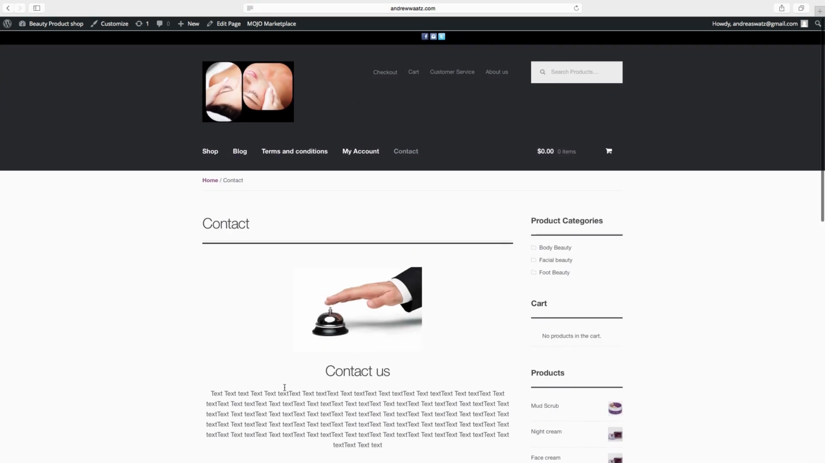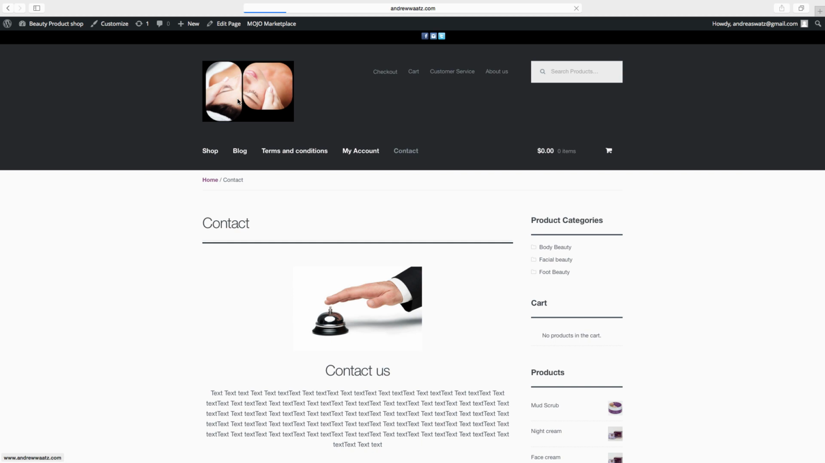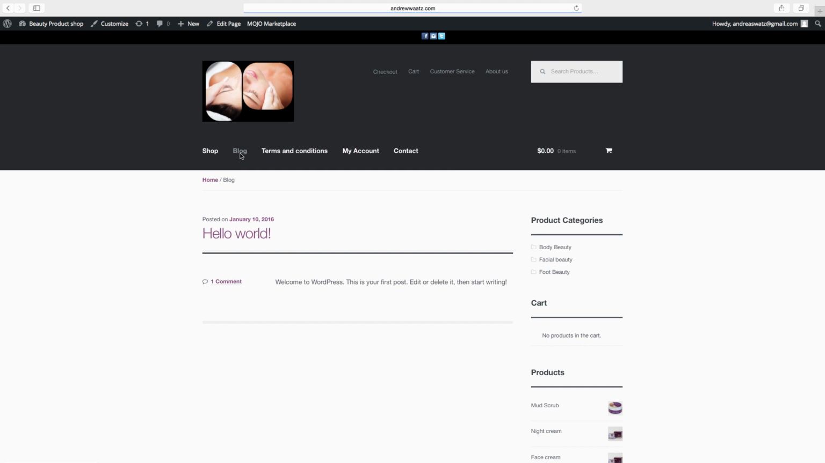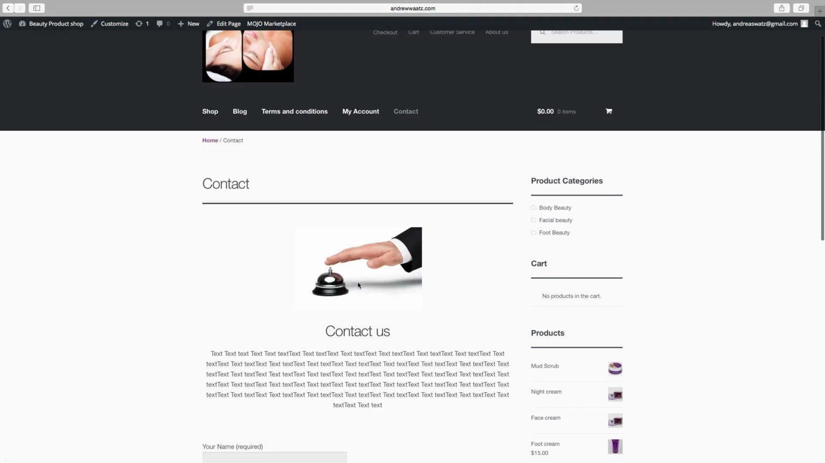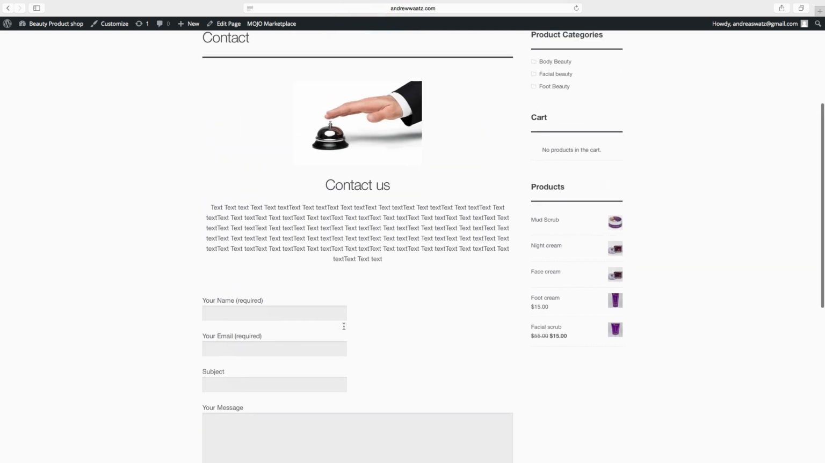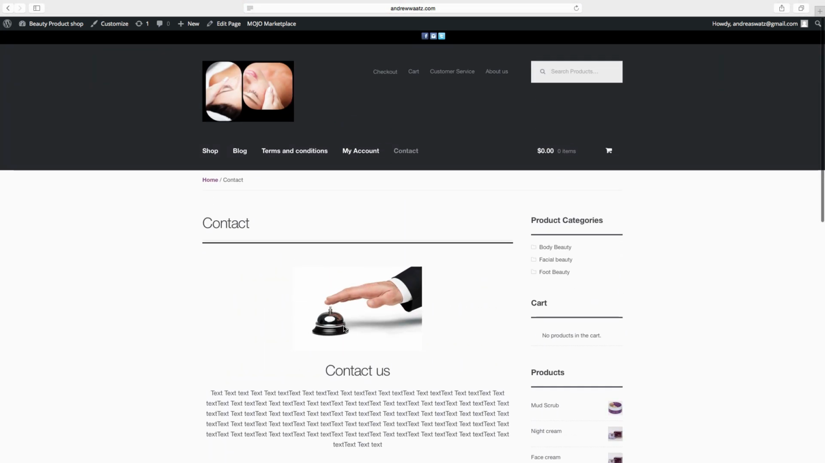And also we can check the shop. As you can see, now the shop page is a static page. And also the blog page will show your latest post. Okay, so this is how you make your shop a static page, and also how you edit your contact page with image, headline, text, and a contact form. Up next, we're going to set up a post for the blog.